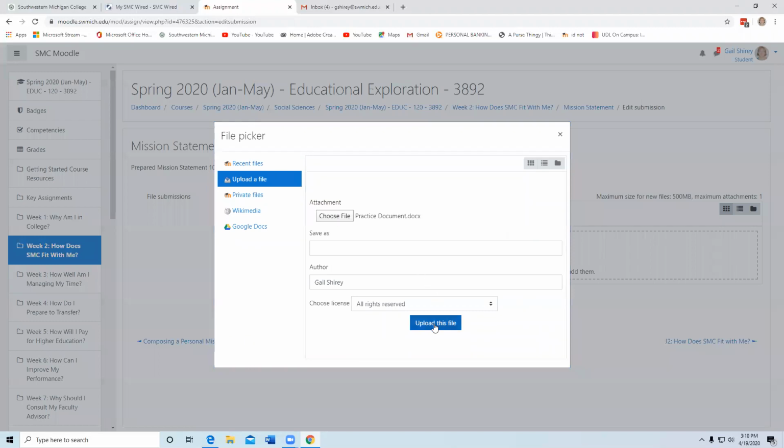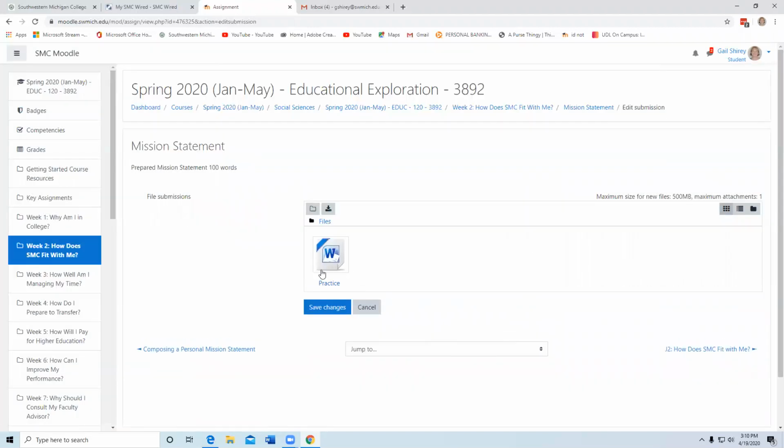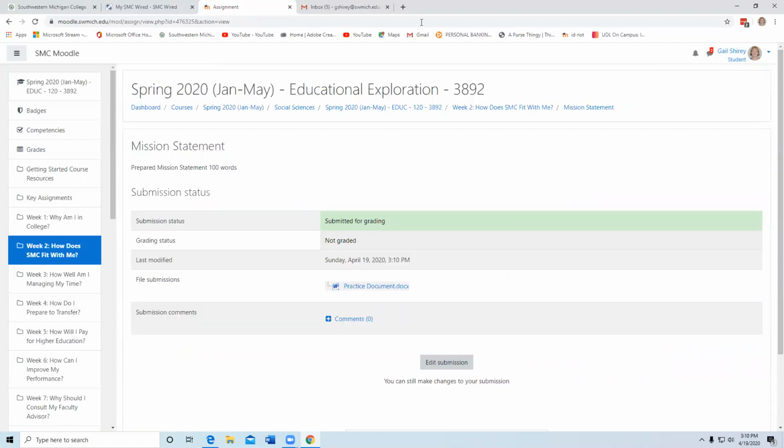And then you open and upload, and you'll see it in the box as you've uploaded. You save changes, and then you have officially uploaded a Microsoft Word document to your Moodle file for your course.